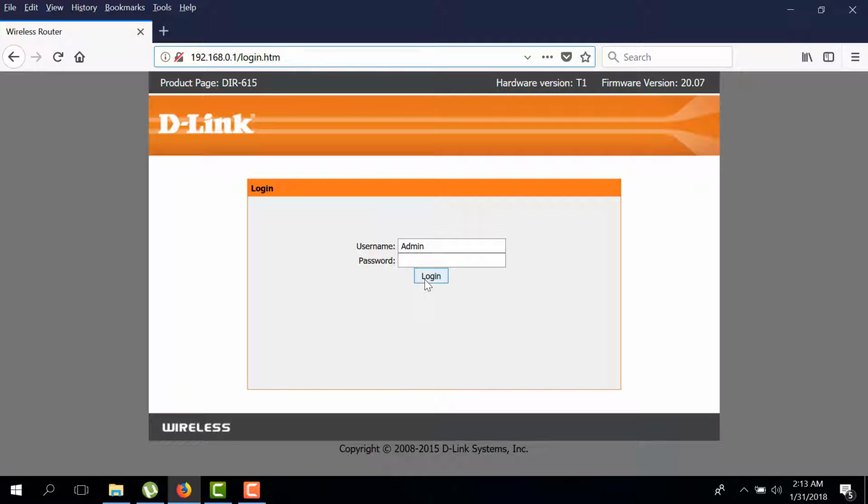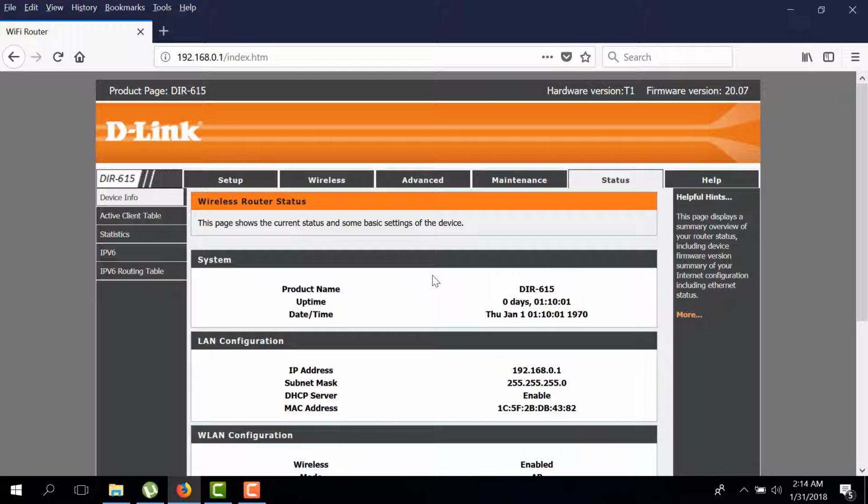This is the login screen of my router. Now I have to click on the login option, and I need to click only on login. Here is the user interface of your D-Link router. This is the setup option, wireless, advanced and maintenance. Now I am going to click on the setup option.